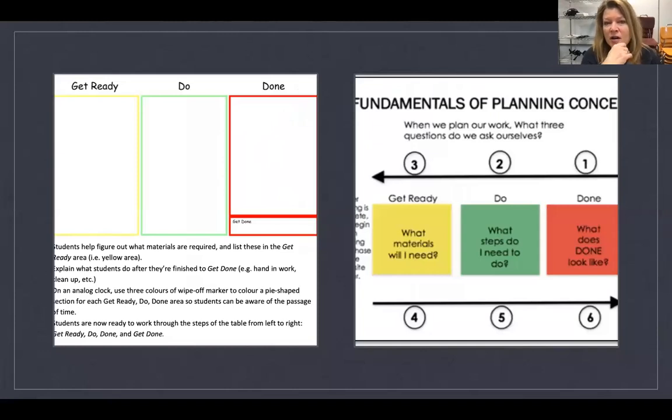Just a couple more visuals of what it might look like. So get ready, do, done. If you're using it for your whole class, you might even just use electrical tape on your whiteboard and have, if it was a worksheet, a completed worksheet. Or if it was writing a story, you could have a story written down and have it in the done column. Like, this is what the expectation is. This is what it's going to look like. What are you going to do? What's going to go in the green? Well, you're going to solve problems 1 through 10, or you're going to write 3 paragraphs or whatever it's going to be. And get ready: what materials do you need? You need your laptop or your iPad or pencil and paper, worksheet, whatever it is. And you're going to have those laid out so it's really clear.